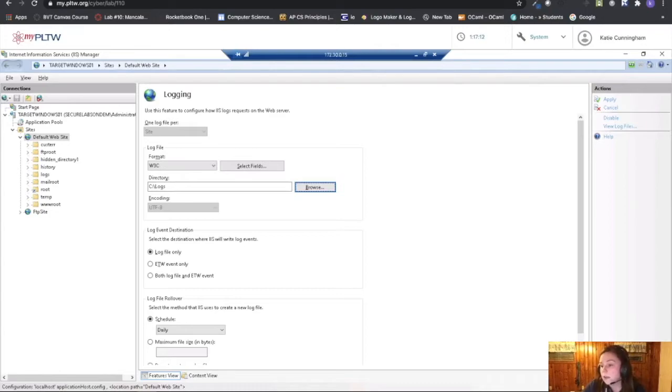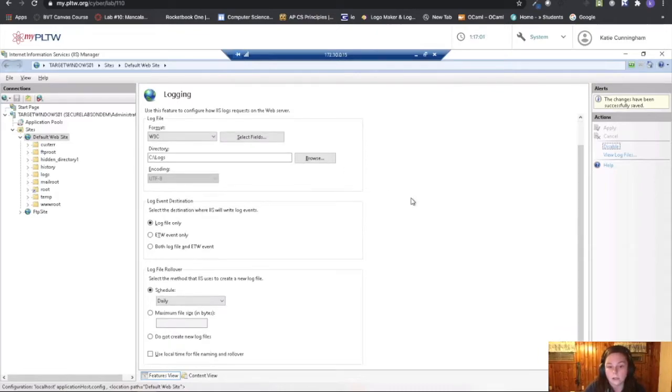So in the action panel on the right-hand side, click Apply, to save the updated configuration of the website. Okay, so the changes have been saved. Now they'll all save there for the logs. Perfect. That is number 15. Check the website to confirm the log files reside in the new location.